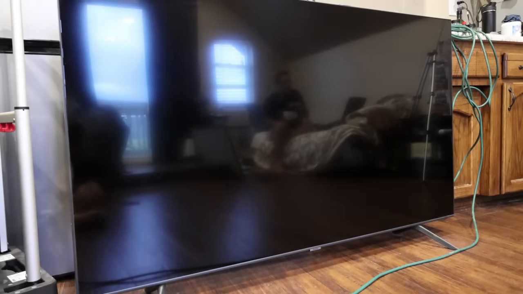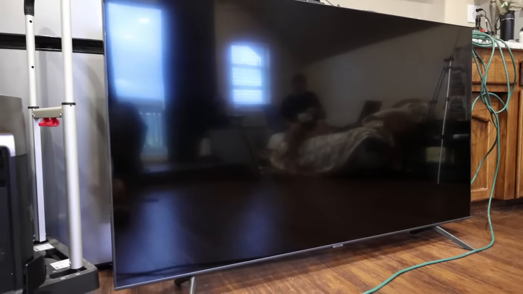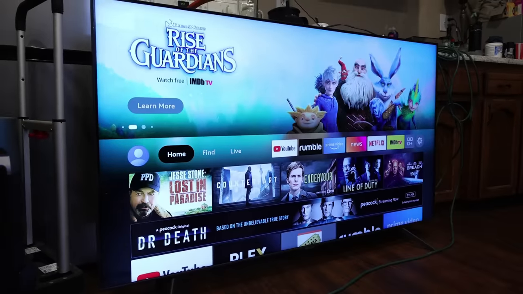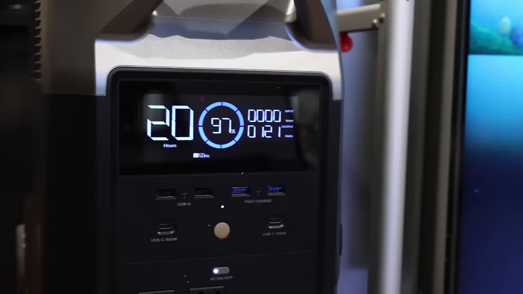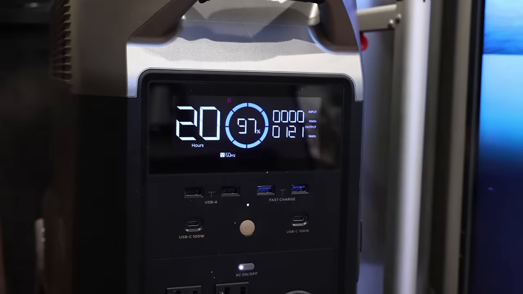Okay, how about a 55-inch Samsung TV, a big screen? How long is it going to be powered by the Delta Pro? So there we go, 55-inch big screen TV. It's taking 121 watts. It says it'll run for 20 hours.